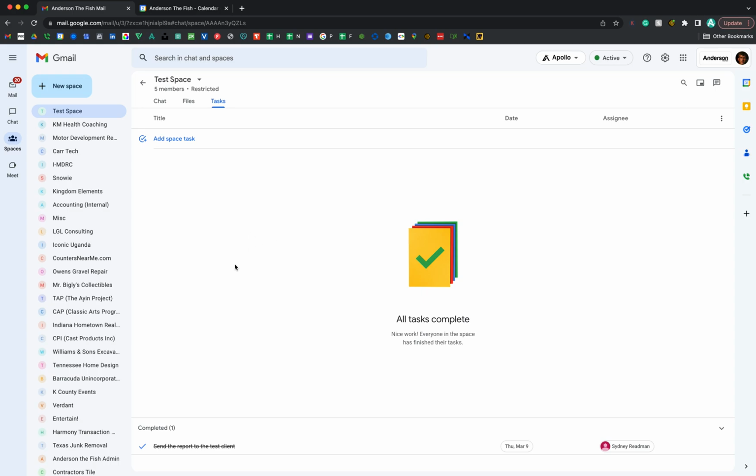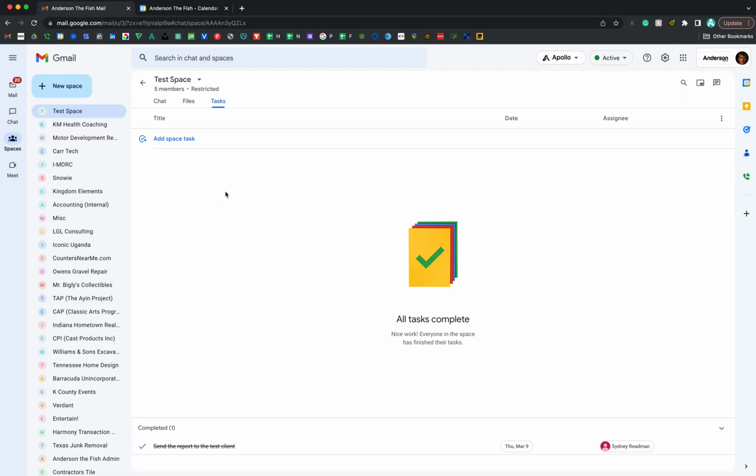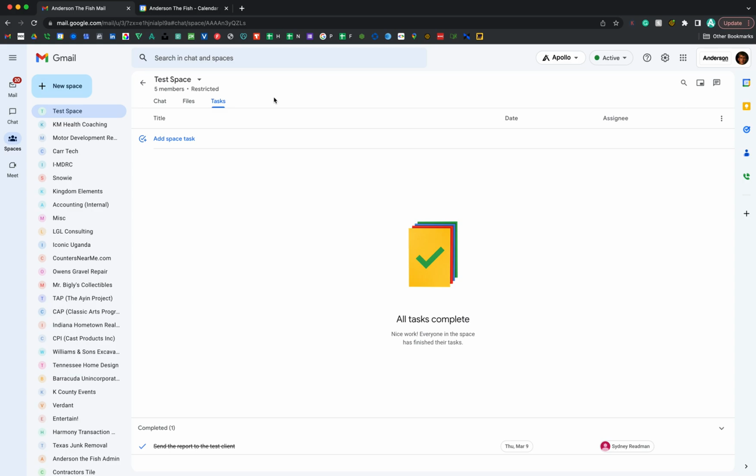Overall, I think that Google Tasks is great because it's like everything in one place. Your email's in one place, the chat's in one place, your spaces are in one place with all the chat pertaining to that space, your files, your tasks. It's a nice way to have one application that does it all. And you can even use it on the Gmail app on your phone as well with almost the exact same capabilities.